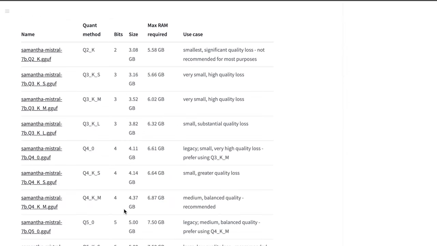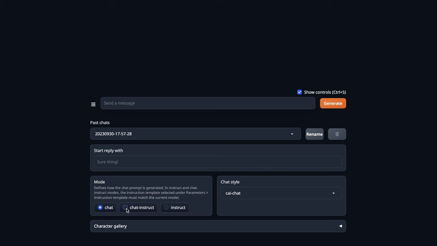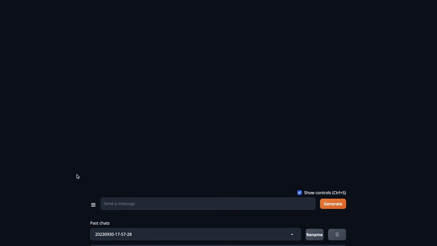A question that I have seen a lot is regarding the VRAM requirement for different quantization levels. TheBloke has done a really good job by providing the VRAM requirements for different quantization levels. For example, if you're using the 4-bit quantized version in the GGUF format, you will need around 6.6 gigabytes of max VRAM. So based on your hardware, select the model that is supported. Okay, so we will simply go to the chat tab, and in here, I'm going to select chat instruct, and we can start chatting with the model.